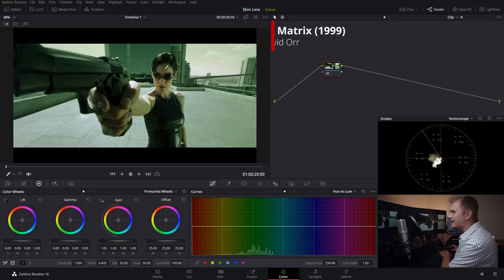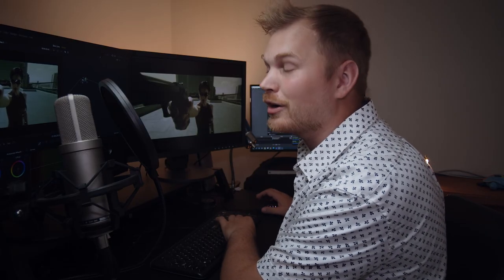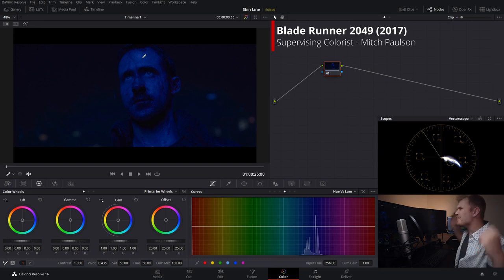okay, that must be a mistake. Well, check out this shot from The Matrix. Again, right on, okay, that's a little green. Well, okay, check out this shot from Blade Runner 2049. Oh, come on! So either those movies got it horribly wrong, or maybe there's more than meets the eye when it comes to the skin line. Let's check it out.